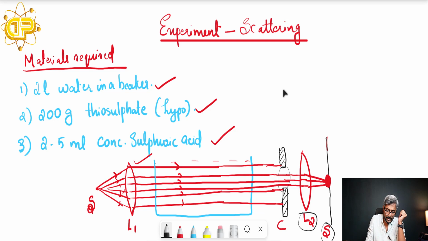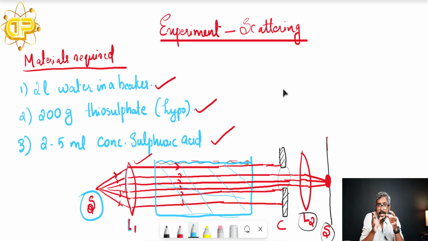What we are going to do is fill the complete beaker with water. It's completely filled. Now you just switch on the source. The light rays go and reach the lens L1, and as the source is kept at the focus, almost all the rays of light go parallel through the beaker of water. Now you observe the beaker: no light path is shown in the beaker.